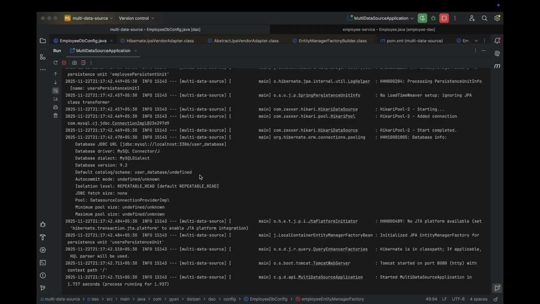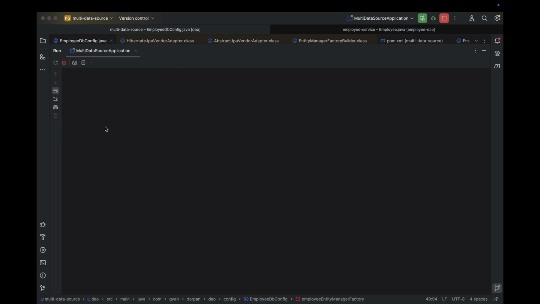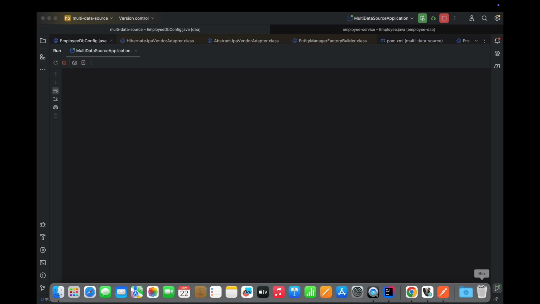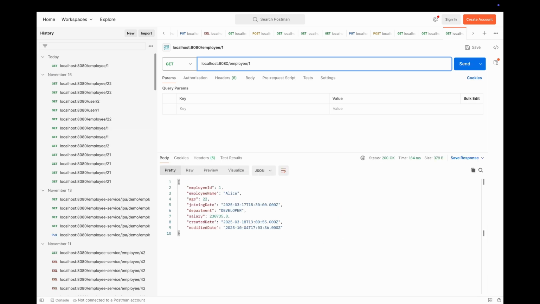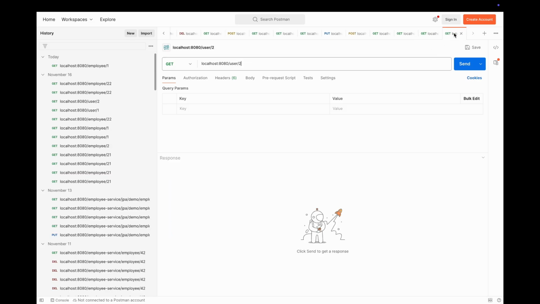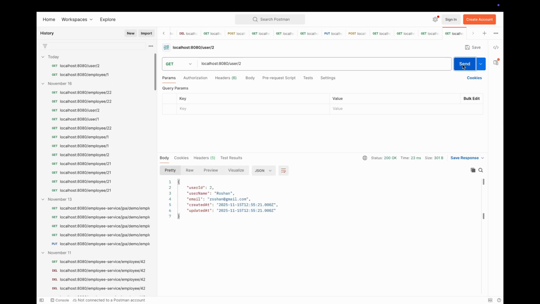Let's hit the Employee API first. See? We're getting the employee details directly from the employee database, exactly what we expected. Now let's test the user API. And perfect, we're getting the user details from the user database. Both JPA repositories are now talking to their correct databases independently.